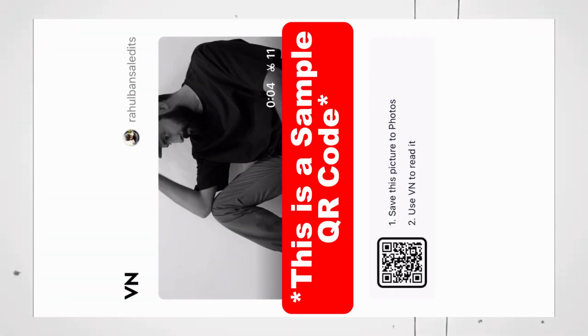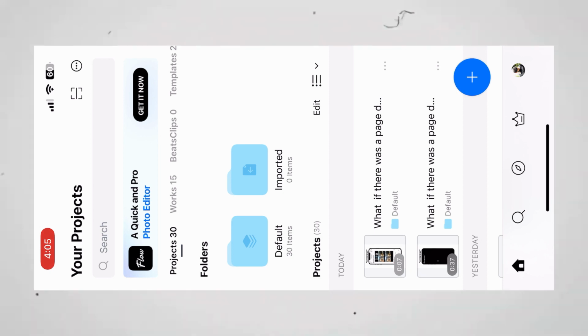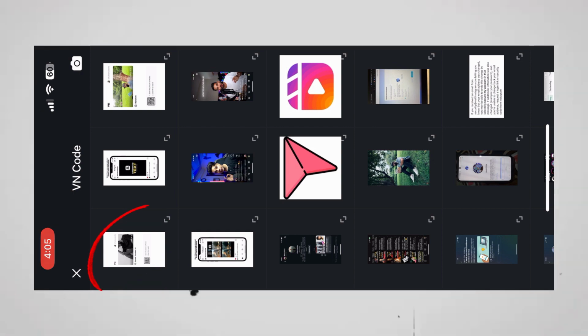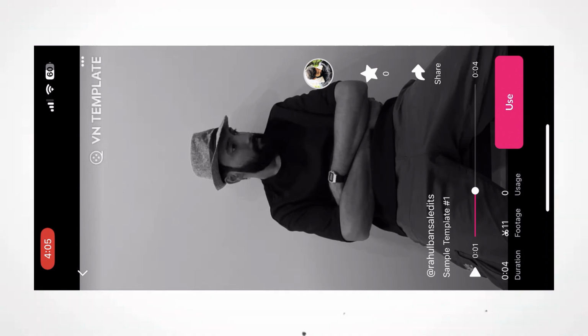Once you see this type of photo on your screen, all you have to do is take a screenshot of it. Now open the ft.jiinn app. Click on this scan icon, then click Media, and upload the screenshot you just took. It will automatically scan the QR code.